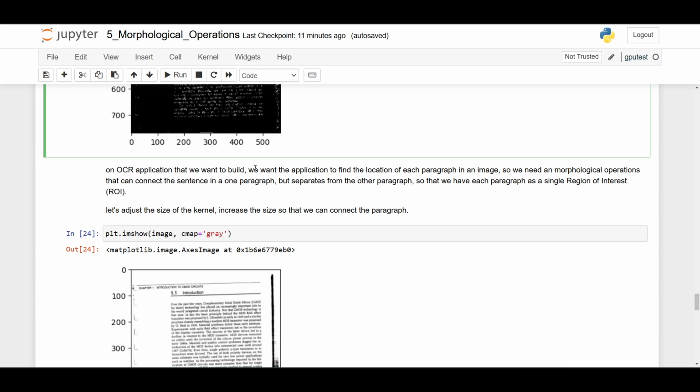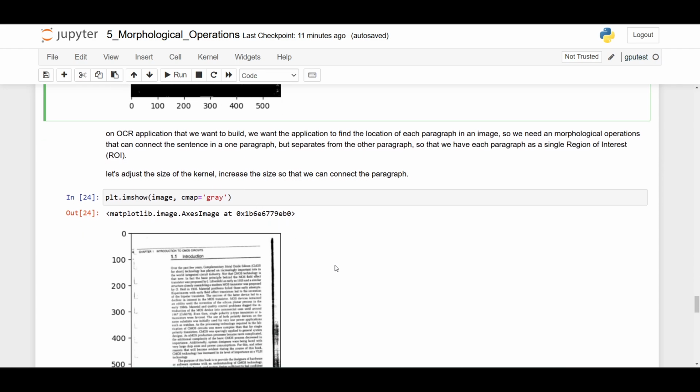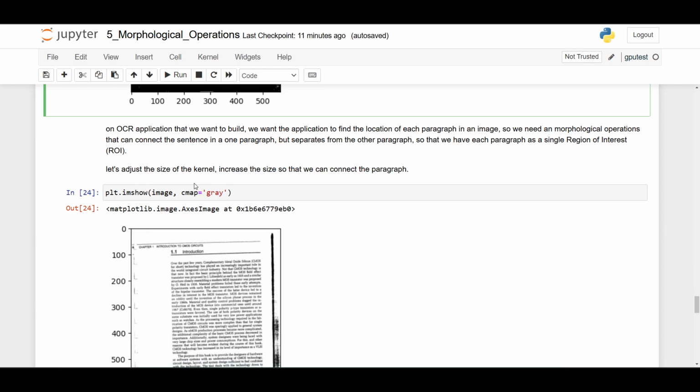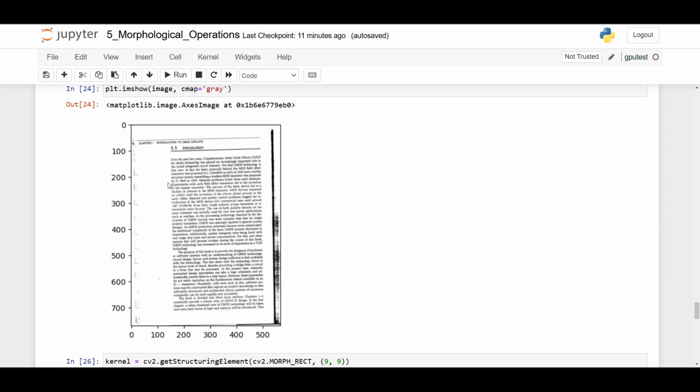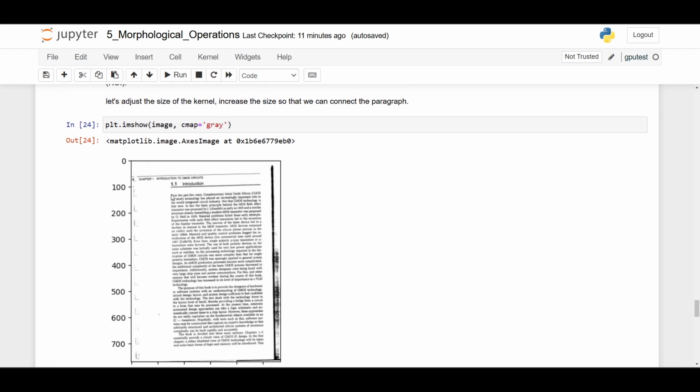And yeah. So in the OCR application that we want to build, we want the application to find the location of each paragraph in an image. So we need morphological operations that can connect the sentences in one paragraph but separate them from the other paragraphs, so that we have each paragraph as a single region of interest, or ROI. So let's adjust the size of the kernel, and we increase the size so that we can connect the paragraph. For example, this is the image that we want. We want this whole text to be just one paragraph.